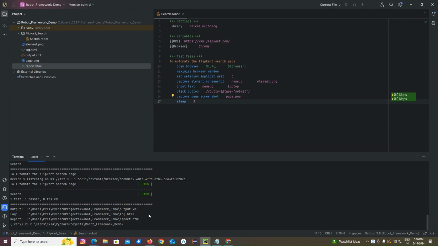So continue to follow the series. We'll create a simple framework-like structure, then we'll execute some 2 3 test cases, and we'll share you the report.